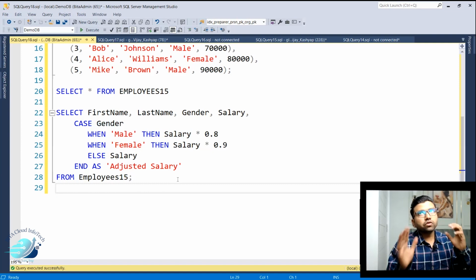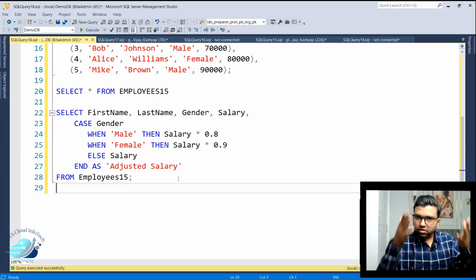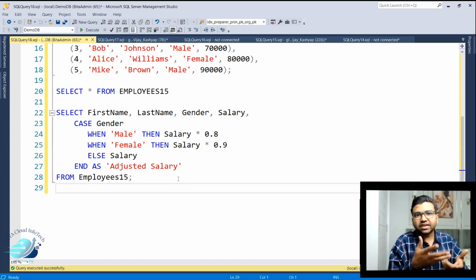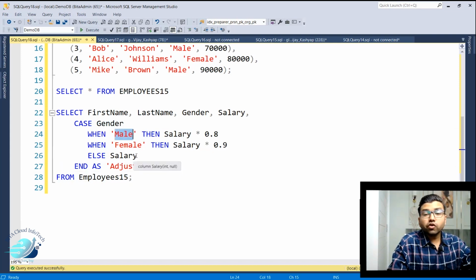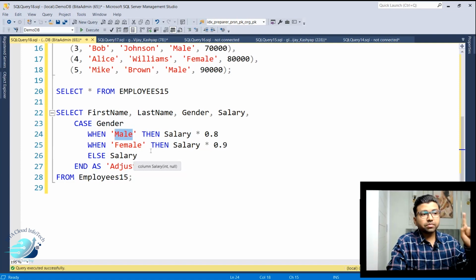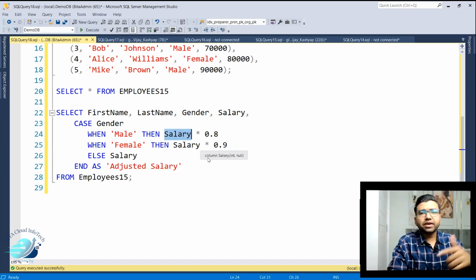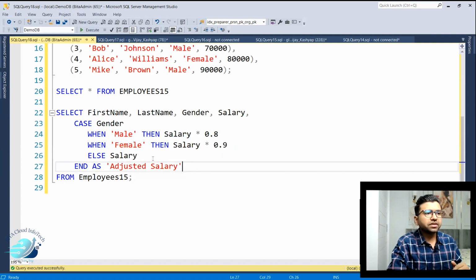Remember, we have to assume the possible values we can get in that particular column. Based on that, we can write our case statements. We know the expected values. How do we know? We can run select distinct gender from employees, and it will give us the set of values available under the gender column. So when male, we know it's one of the values in that column. We are saying if it is male, do a hike of 8% on salary. If it is female, do 9%, something like that.